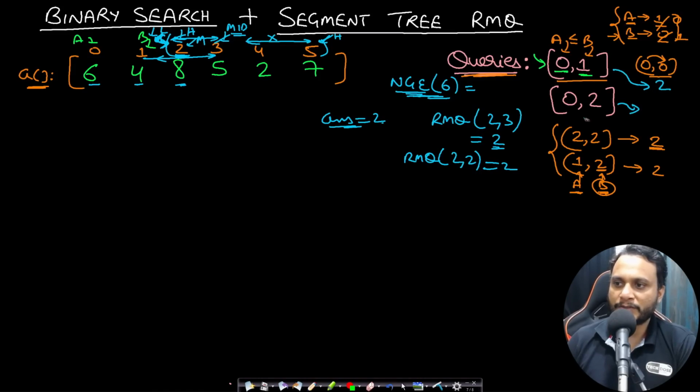Now let's look at the next query 0, 2. In case of 0, 2, you can check that since Bob has a value larger than Alice, Alice can come and hang out with Bob. So the answer in this case will be 2. This is hitting our base case as well, right? So this is how you can solve the entire problem using binary search and segment tree RMQ.